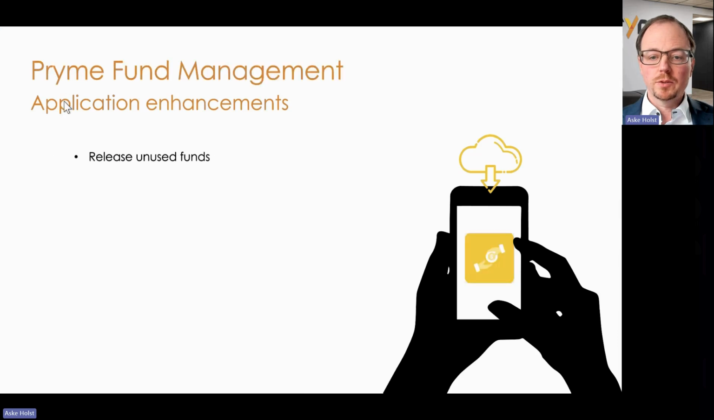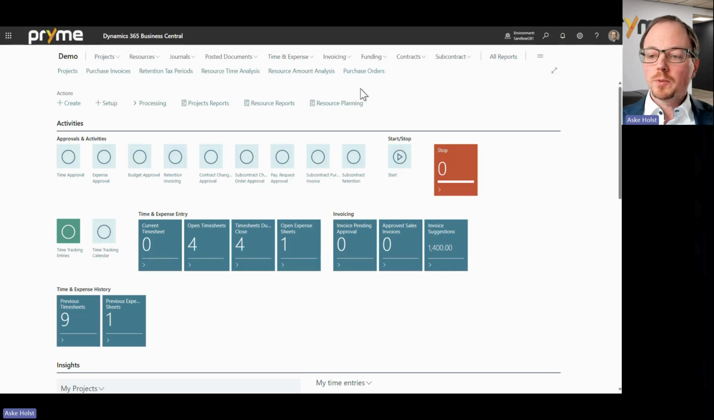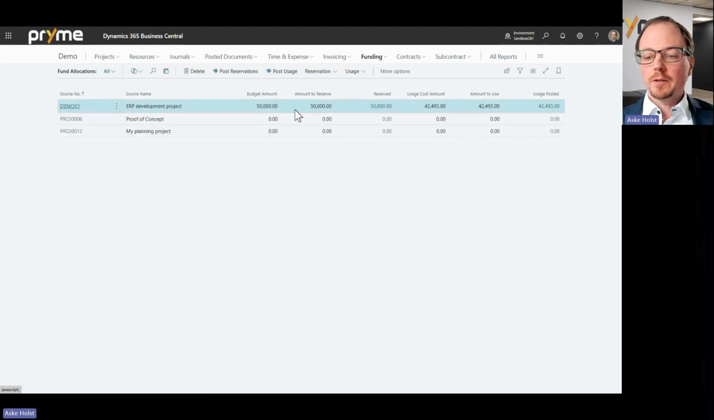So we are now into Pryme Fund Management. Pryme Fund Management has one new feature this release. This is releasing on unused funds. When we're using Pryme Fund Management, we have our fund allocations. And on our fund allocations, we reserve an amount of funding to that project, and then later we use that money. But when we get to the end of the project, we probably want to release the amount that we have reserved but not yet used.